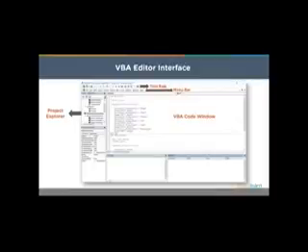The next thing is the Properties window. The Properties window shows you the properties of the worksheet that you're working on. For instance, here we are working on Sheet 2, and it shows the properties, what kind of worksheet we have, the page breaks, the right to left, whether it is enabled or not, the name of the sheet, whether it's visible, and things like that.